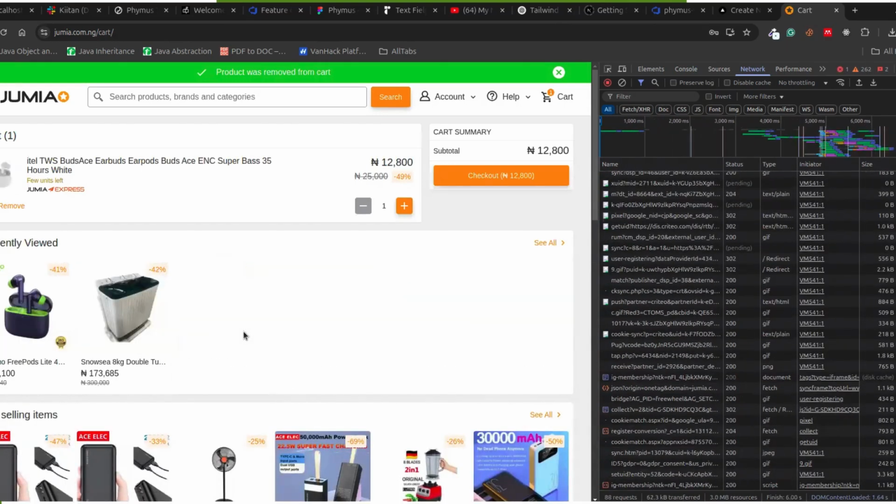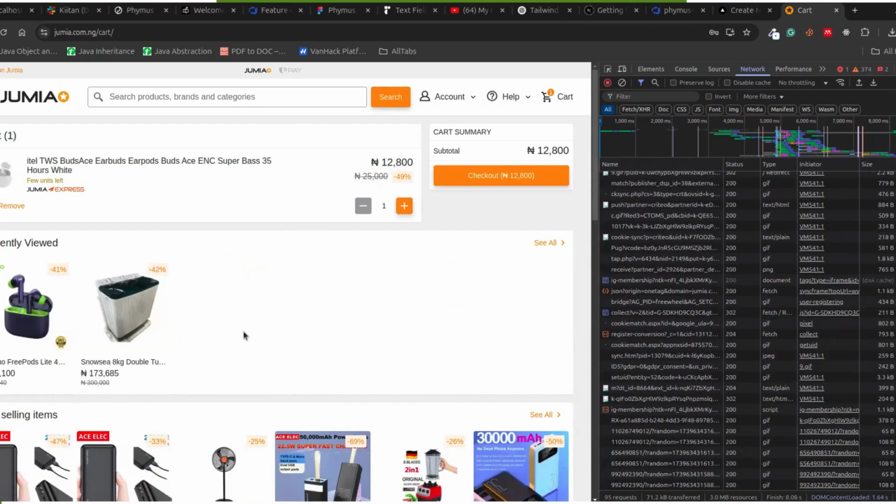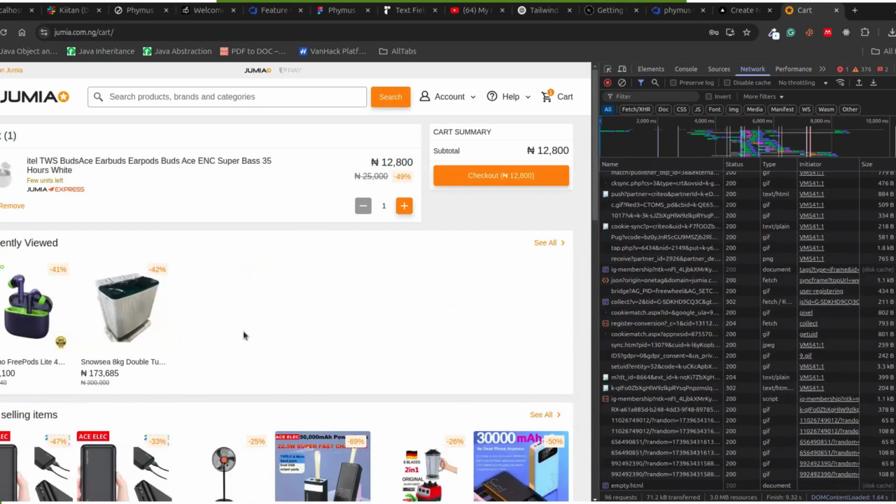Remove item from cart. When I click on remove, does it bring out a pop-up? You say, okay, it brought out a pop-up. I click on remove item. Yeah, the item was removed successfully. Test passed. That's one test case.